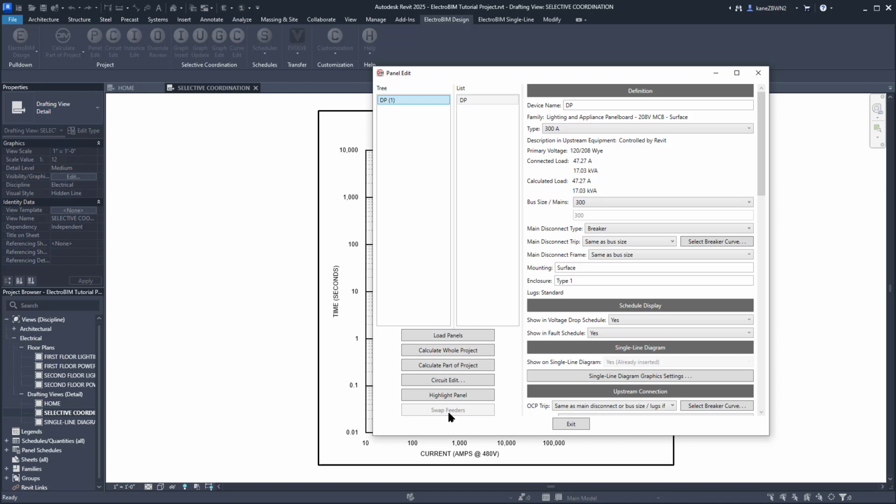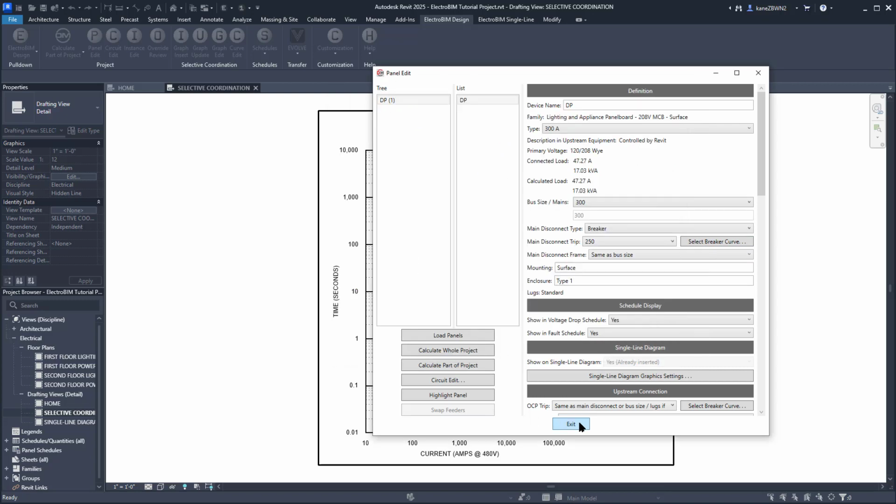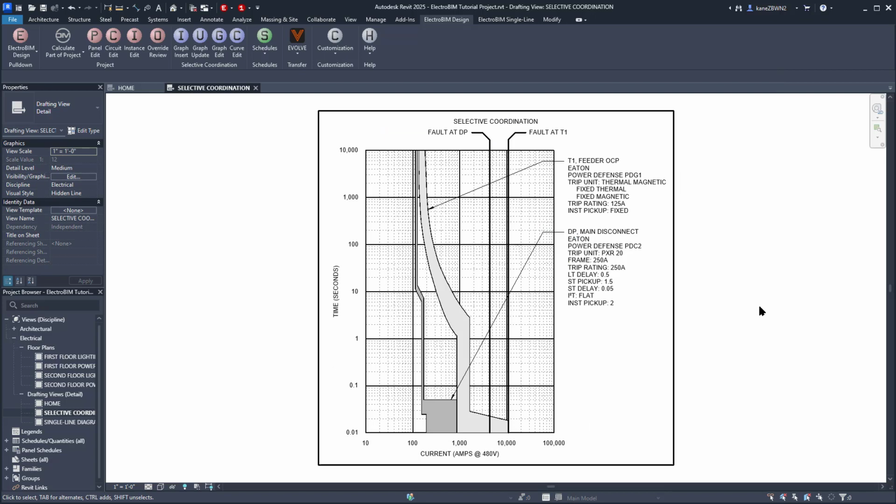We'll set the main disconnect trip to 250 amps, then go back into the breaker settings, give this Eaton PDC2PXR20 a try, and the graph will show the new curve, which gives us the space we need.